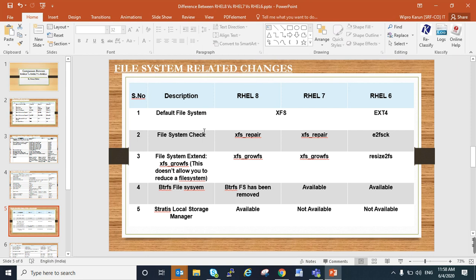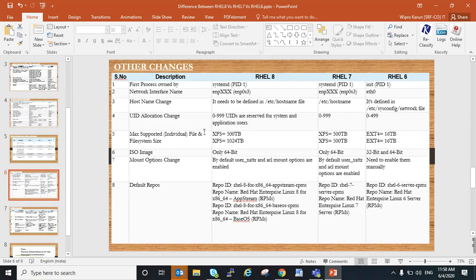BTRFS file system: in RHEL 8 the BTRFS file system has been removed, but in RHEL 7 and 6 BTRFS is available. Stratis local storage manager: RHEL 8 introduces a new local storage manager named Stratis, but in RHEL 7 and 6 that is not applicable for this storage. So next one is other changes.